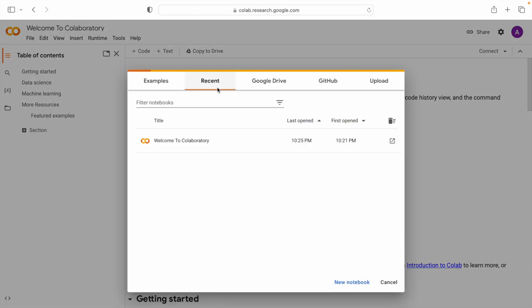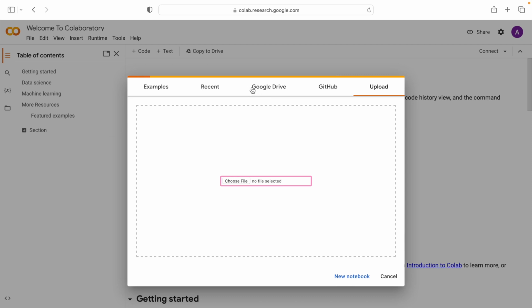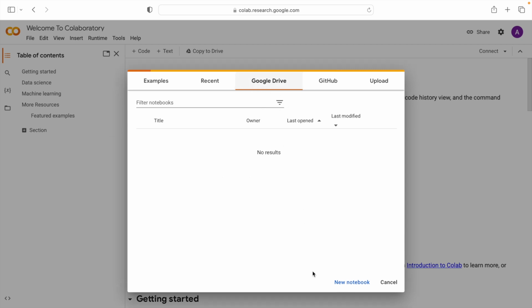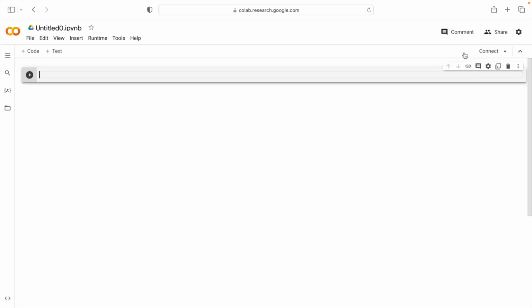And so here it's going to pull you up to your recent notebooks, and there's going to be some options of how to access your notebooks through Google Drive, GitHub, or an uploaded one. So come to Google Drive and do new notebook, and you might have to attach your Gmail or your Google account to this to be able to access it. And so here this is going to be our first notebook for Google Colab.